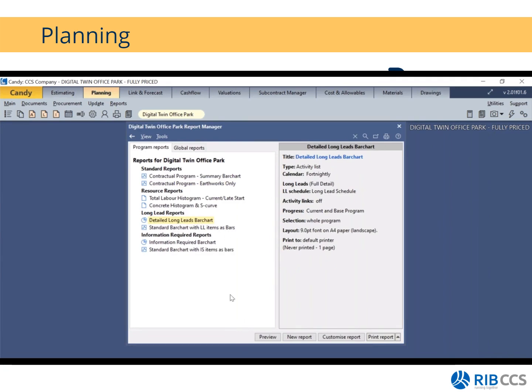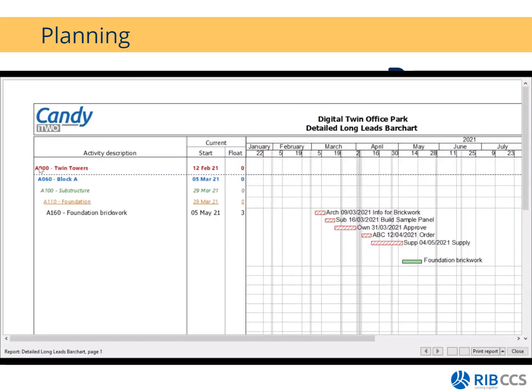So the only difference between the two here is that if we take the first one, we only added the items or the activities that are affected by these items. So there we have foundation brickwork and we have the items listed nicely there. So you can even clearly distinguish between which is an item and which is an actual activity by looking at the bars.